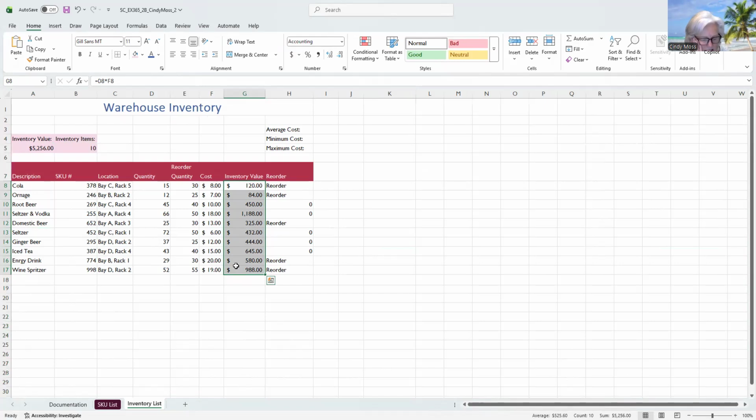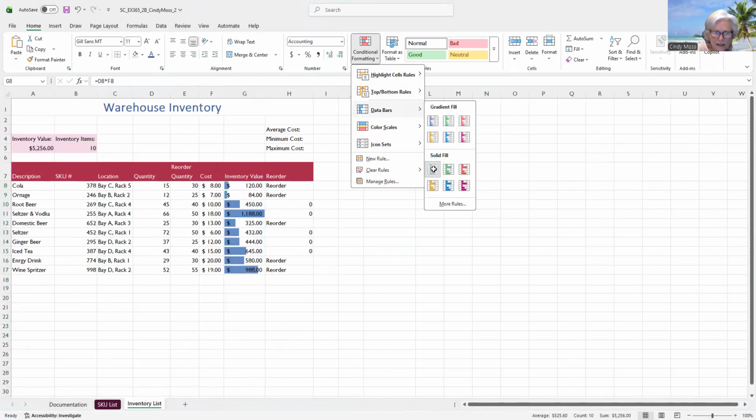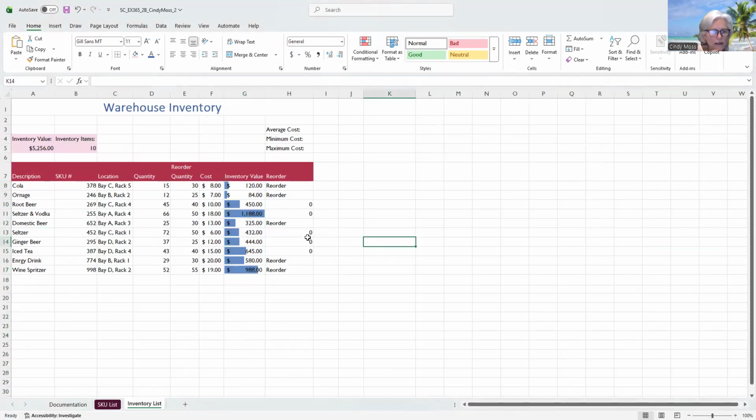G8 through G17, we're going to go back to doing some more conditional formatting because she needs to know what group here has the most inventory. So again, I'm going back up to conditional formatting and we're doing data bars. So I'm coming to my data bars and she wants them to be a solid blue. And so by looking at this, when I click out, you can see that the highest inventory we have is under the seltzer and vodka, and the second half is the wine spritzer.